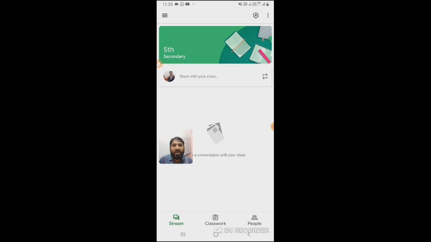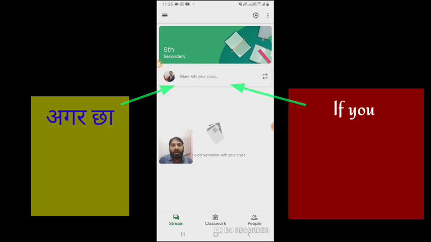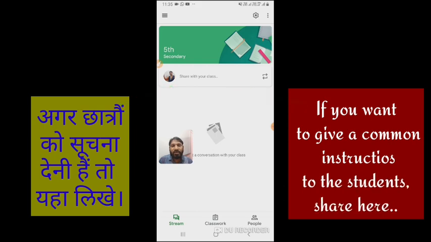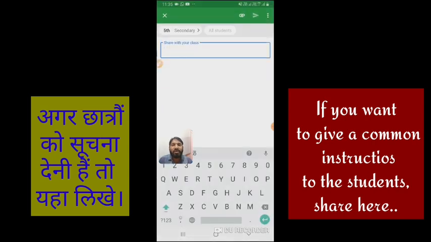So first of all I would like to tell you, if you want to give a common instruction to the students, then here, share with your class. You can write any common instruction to the students so that the students can get instructions from you and the students can come online at a time and they can enjoy the teaching-learning process.